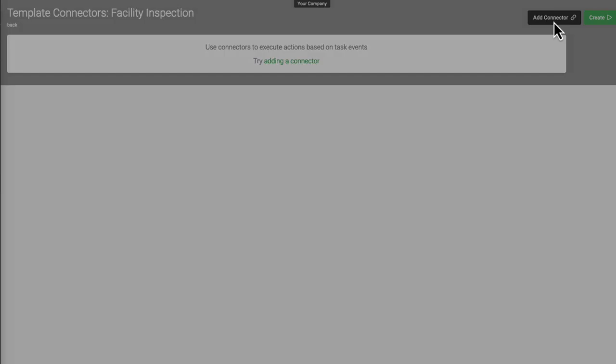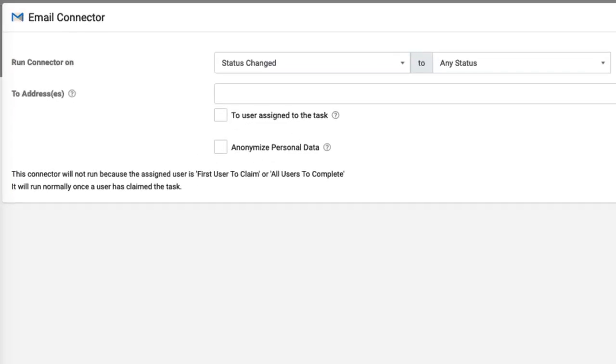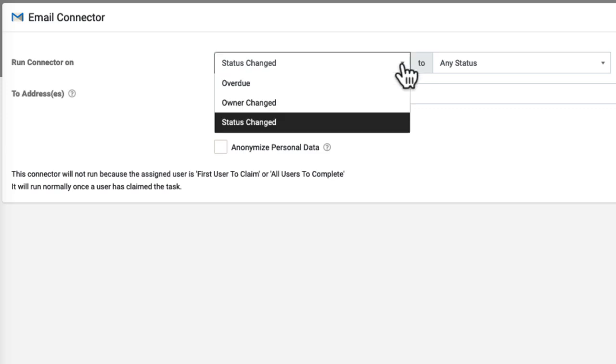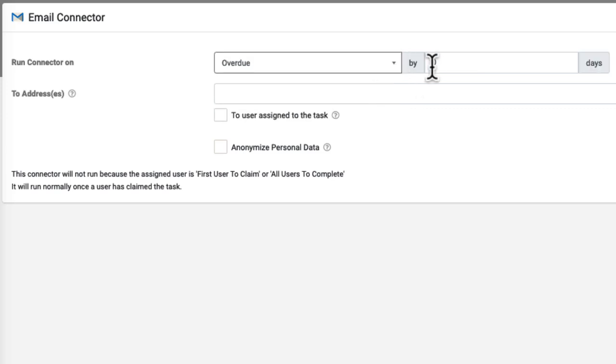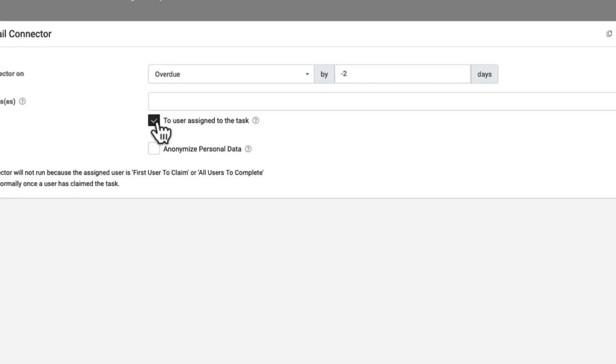Connectors allow you to trigger an action, such as an email reminder, based on the task status and number of days. For example, if you would like to remind the technician of the appointment one day before, run the connector on Overdue and set it to -2 days. Check the box to send this notification to the assigned user.